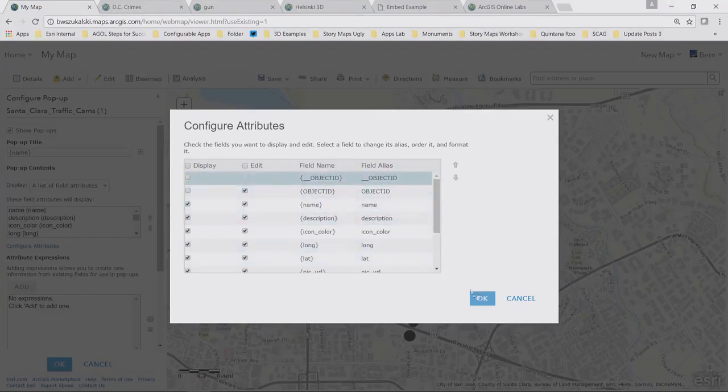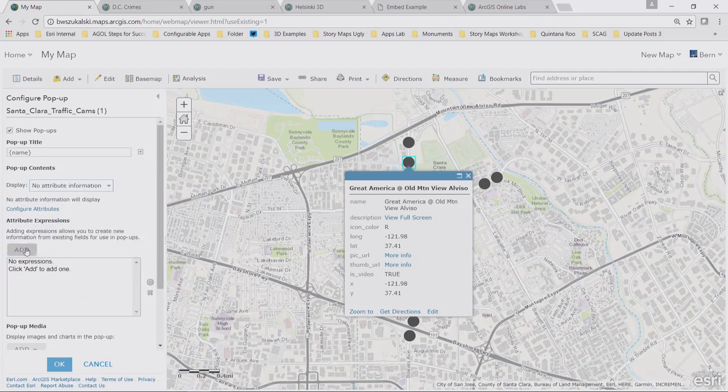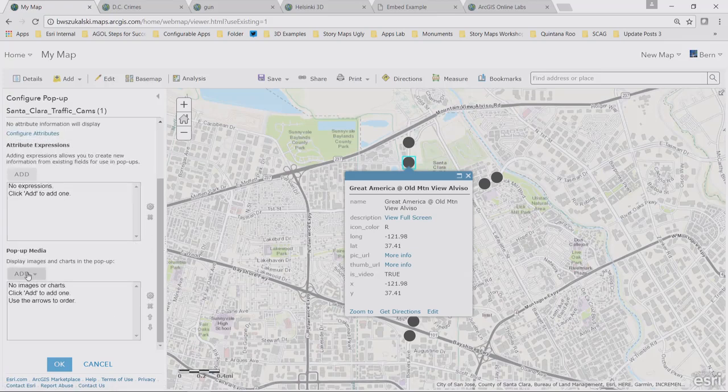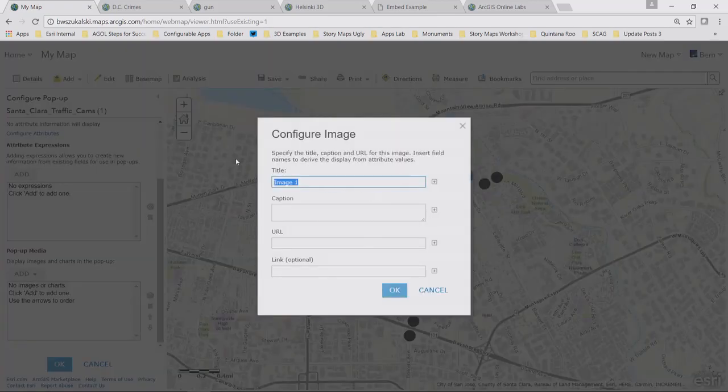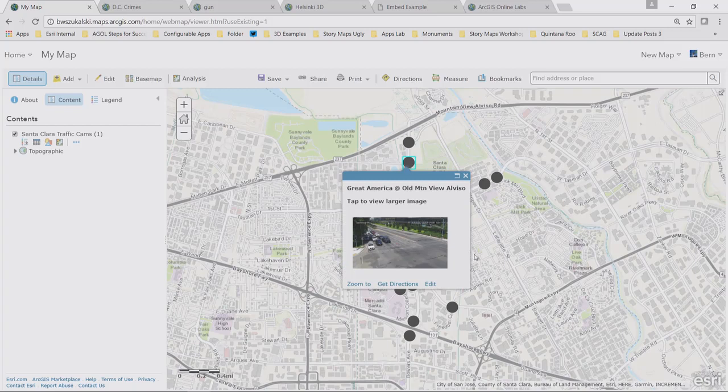I can configure a list of field attributes. I can do this by creating aliases, cleaning them up, getting rid of all the caps, hiding things like object ID. I think we all know how to do that. I'm just going to go ahead and say no attribute information, we'll get to that later. I'm going to go ahead and add an image, and I'm going to title this tap to view larger image, because we can use this on a tablet too. So we tap there, not click. And I'm going to choose a couple of the attributes that we have here. So we have a thumbnail, and we also have a larger picture.